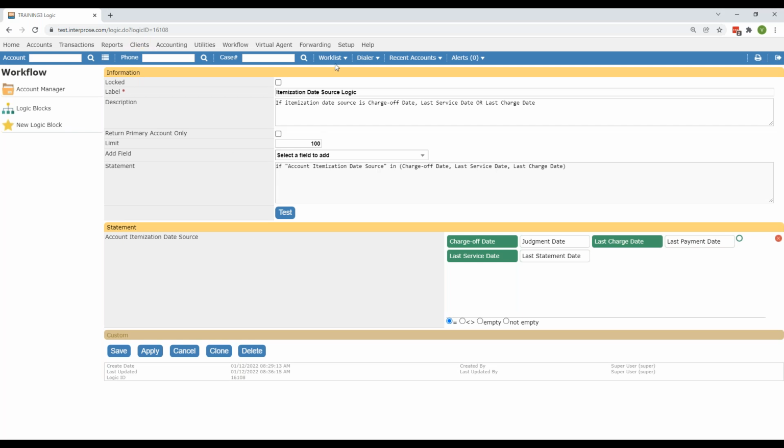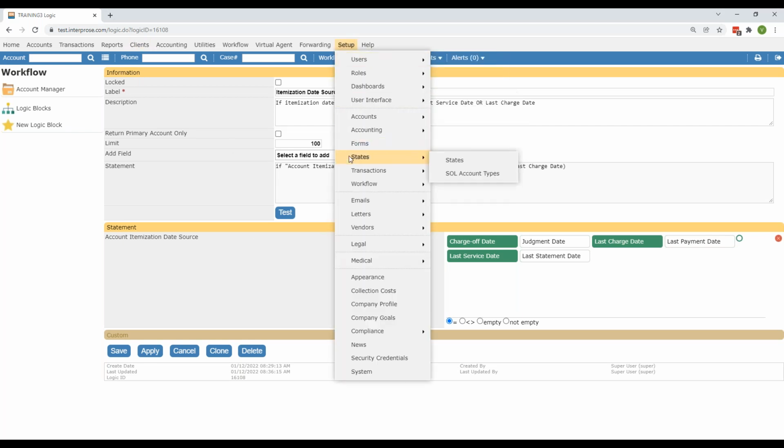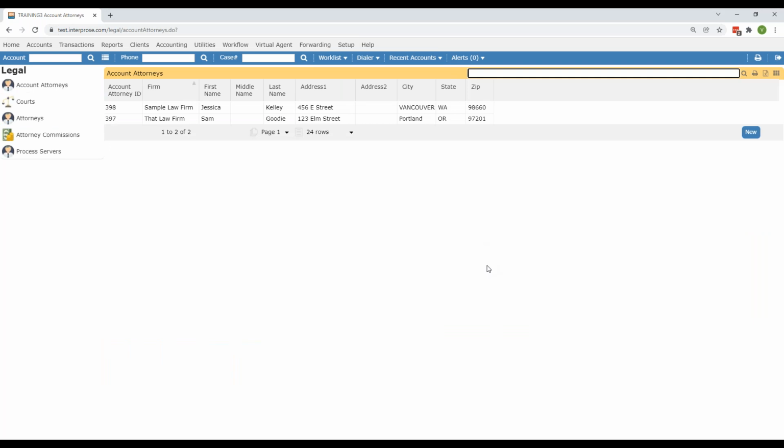So we're going to go to setup and then legal. And then this first one up here, you'll notice we have account attorneys. So this is the area where you'll go set up account attorneys. If you need to create a brand new one, you can use this new button here. And all of these profiles that I have set up here are what's going to be listed as options on the account page that you can select from a drop-down menu.